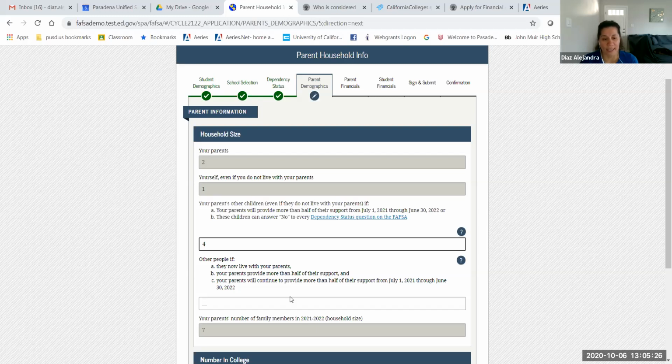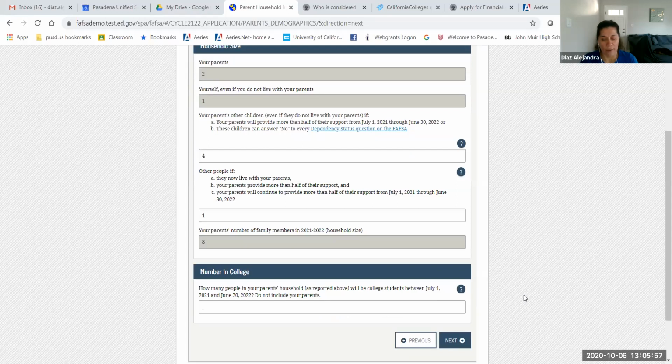Now it's asking about other people who live with your parents or whom your parents provide more than half of their support, and will continue to. My grandma lives with us and has a disability, and my mom takes care of her. So do we add grandma? Yes, because parents are providing more than half of her support. So we're going to put grandma. Now it's automatically adding the numbers for you.